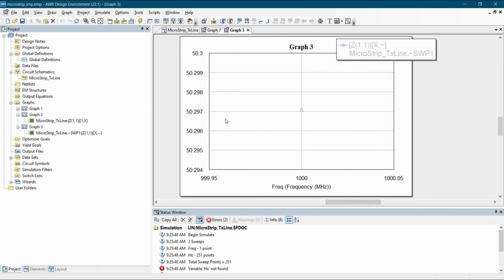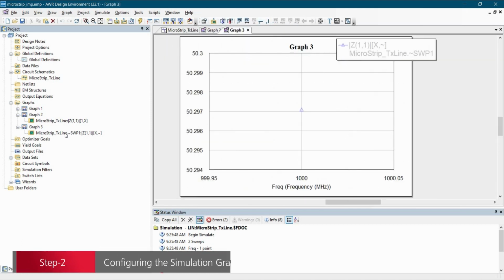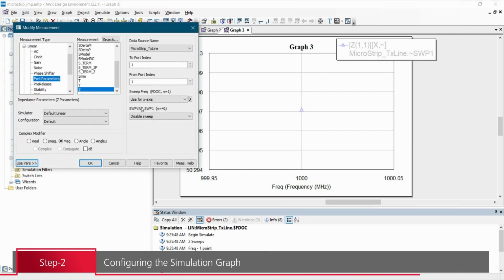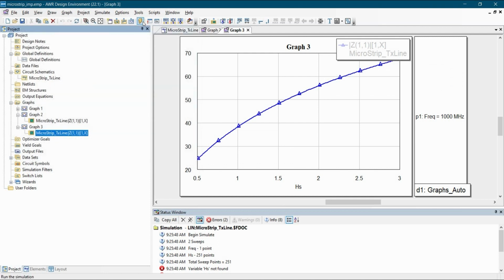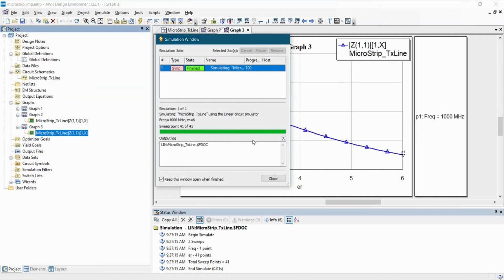Now we'll again go back to our plot. We are going to modify the measurements. To do that, we'll go here. Okay, so we're going to plot for fixed frequencies. We are going to use the x-axis for the sweep variable, and the y-axis will be for impedance, and we'll just click over OK and run the analysis.